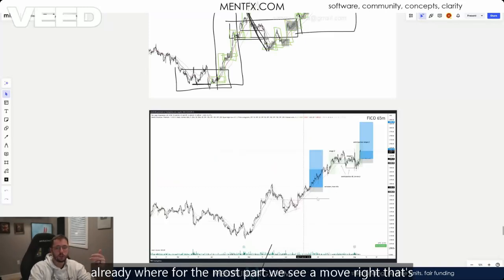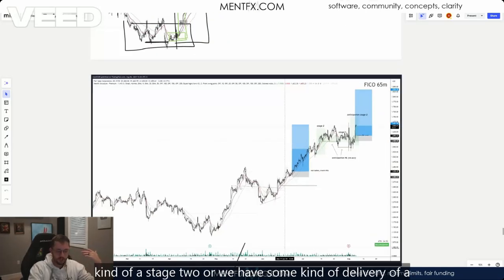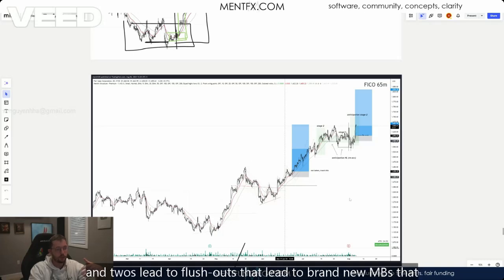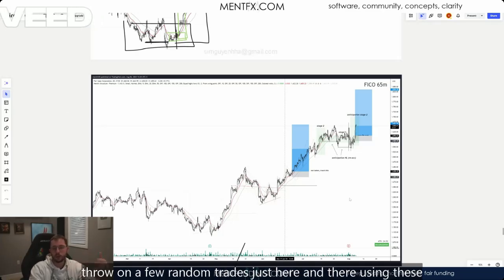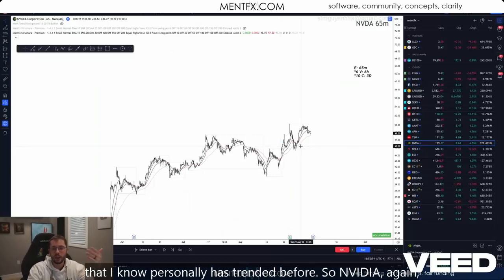So exactly what we've learned already, where for the most part, we see a move, right? That's kind of a stage 2, or we have some kind of delivery of a stage 1, stage 2, stage 1, stage 2. And those stage 1s and 2s lead to flush outs that lead to brand new MBs that lead to new deliveries. Now, what I'm going to do is throw on a few random trades just here and there using these rules of MBs just to try and catch a trend on something that I know personally has trended before.